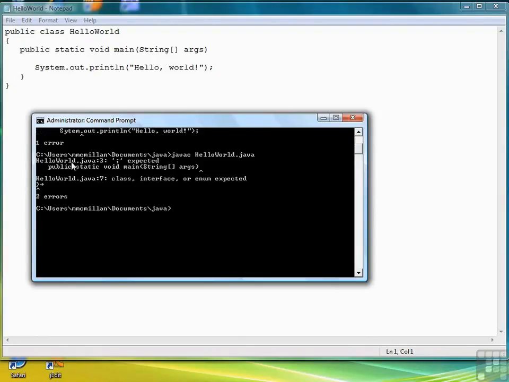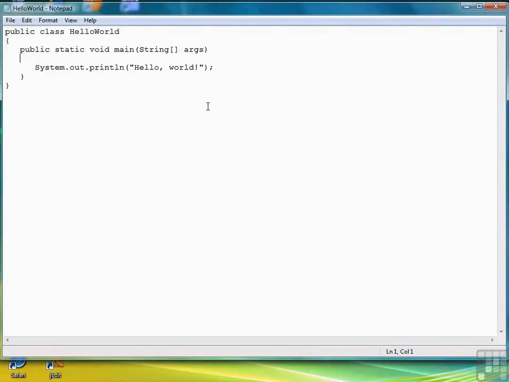And here it says, in hello world.java, in line 3, semicolon expected. Now that's confusing. Again, it's going to take experience to learn that the semicolon is not the problem here because it's pointing at the end of the parenthesis, what's called the parameter list, and that's not where the semicolon goes. The problem is that we are missing the brace, the opening curly brace, and we have to put that in.